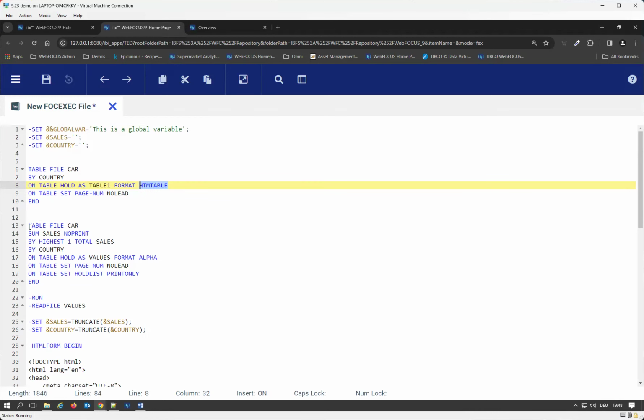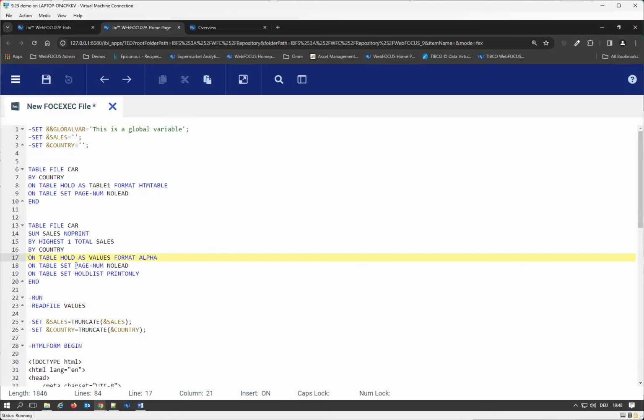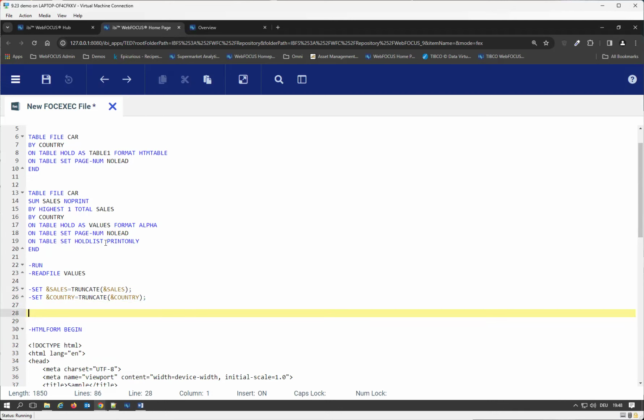Next step, I'm doing a TABLE FILE on car again. I'm pulling the sales by country. I'm going for the highest one, so I'm going to try to get the country with the highest amount of sales. I'm pulling the number for sales and I'm pulling the country name. This is what I do on the variable level. Very straightforward, so we can take a look at that one.